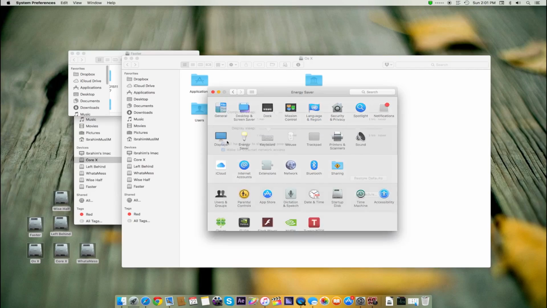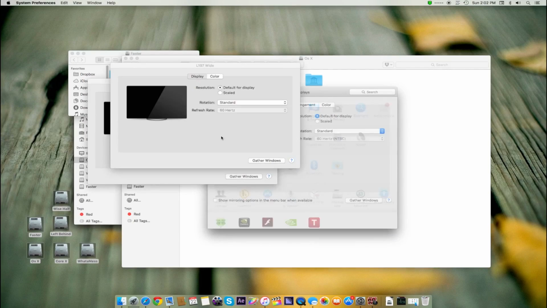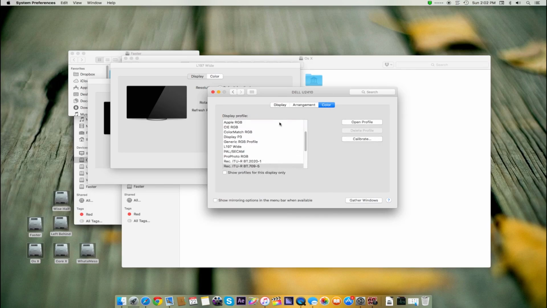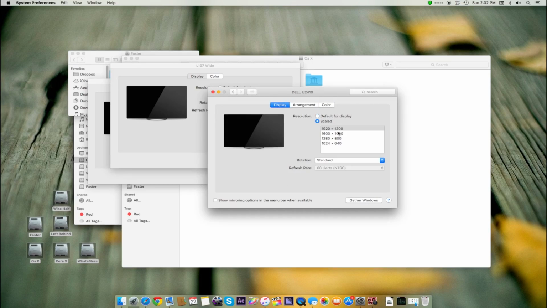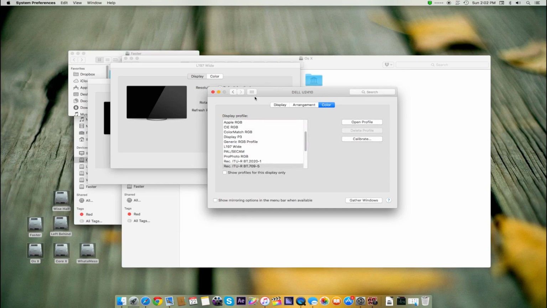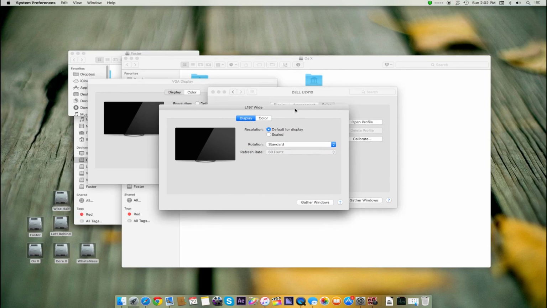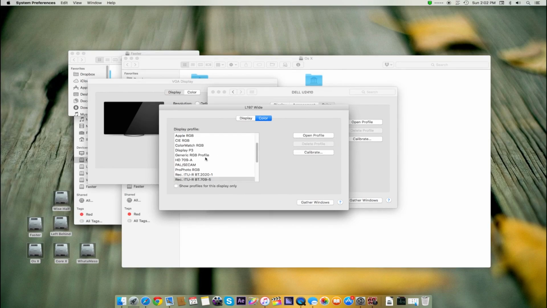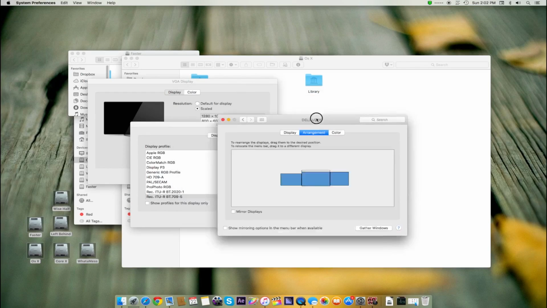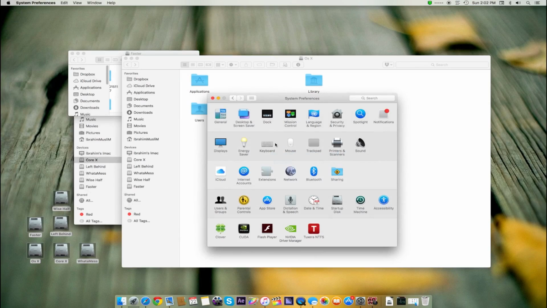Then comes the display option. You go to display, you check this. You get display main scale. You can change the resolution, you can change the rotation, you can turn on mirror options, you can change arrangement, and you can change the color profile for your display, and you can do this individually for all of your displays. The arrangement icon is shown only on your main display's system preferences.